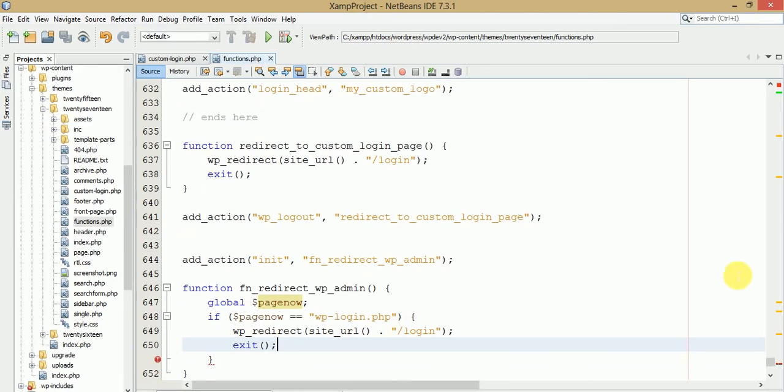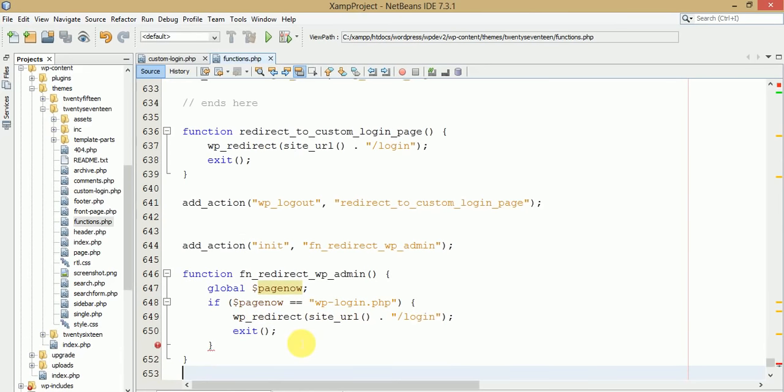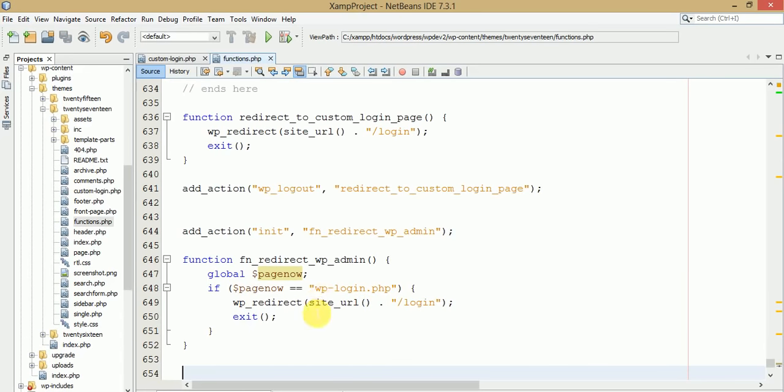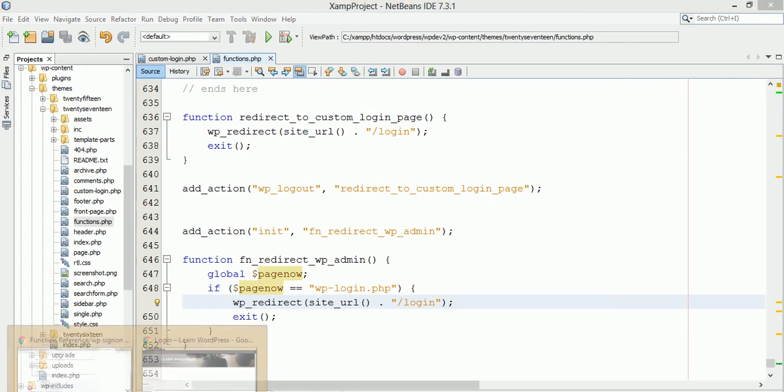All we have done now, we have checked that the current page opened is wp-login.php. Then after getting this page, we need to redirect the user to this URL. So let's check in the browser.